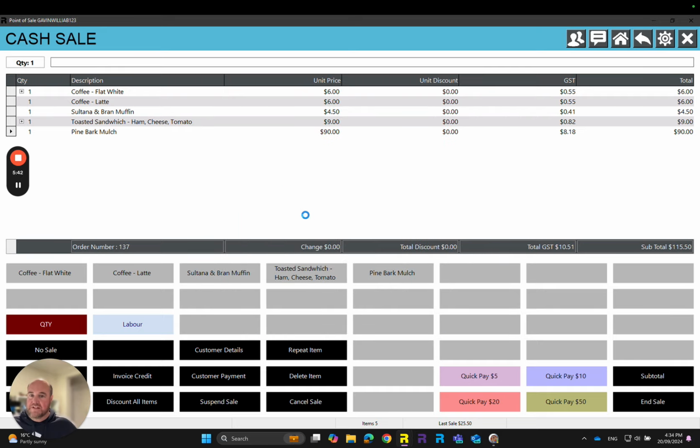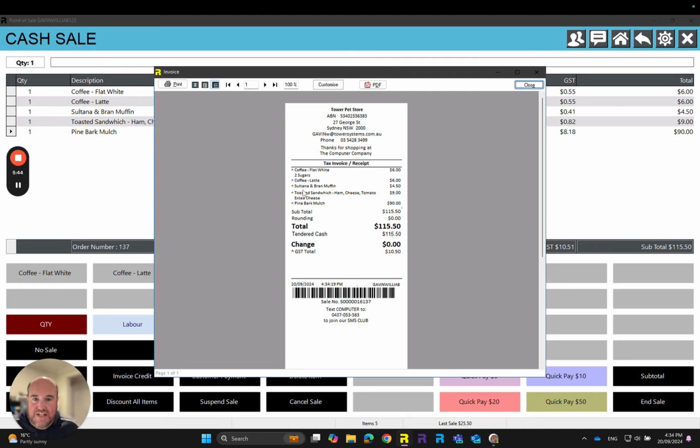So the first receipt that will print out will be the receipt for all of the items. So I've got the coffees on there with the 2 sugars. I've got the toasted sandwich with the extra cheese, and I've got the mulch. So that one's all great. And that one would have printed to my standard docket printer.